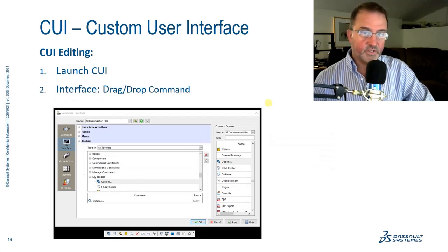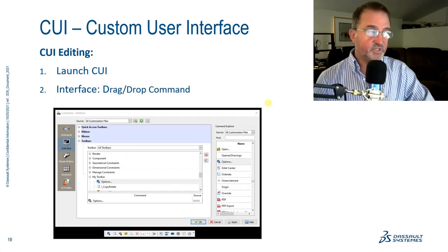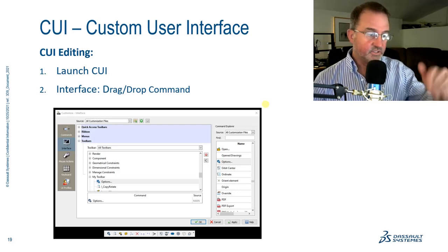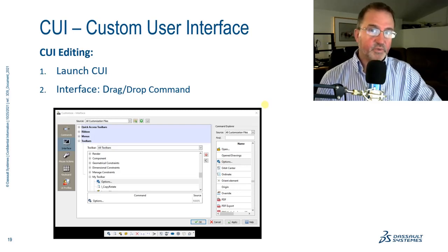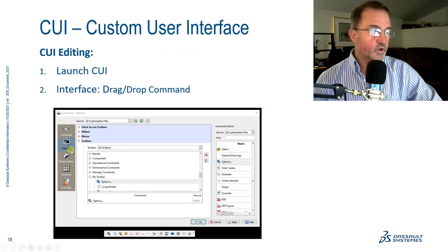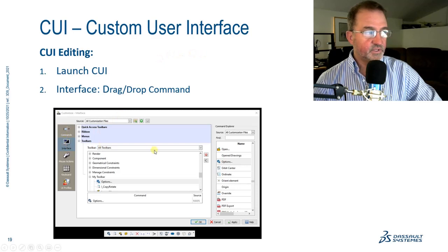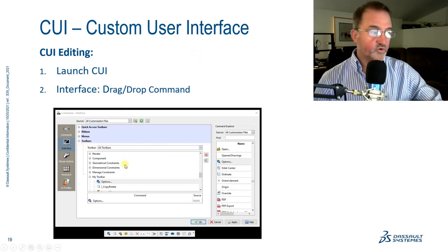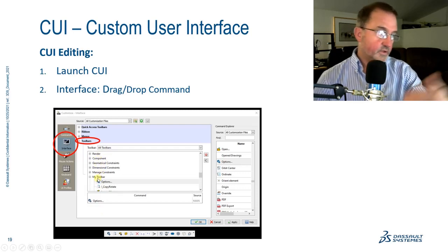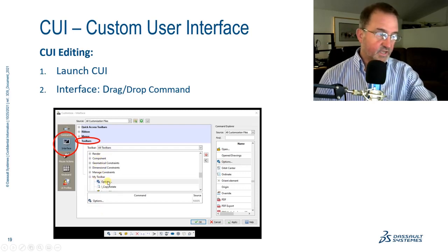So to launch the customization interface, we can simply type CUI at the command line, or we can right click on any toolbar, and you'll notice at the bottom of the menu that shows up, there'll be an option for launching the customization interface. Now, what we're going to focus on here is simply the interface section that allows us to modify, create, and update our toolbars. So when we pick on the toolbar section, you'll notice a drop down. There'll be a list of toolbars, and you can create toolbars in here. In this case, I have my toolbar.